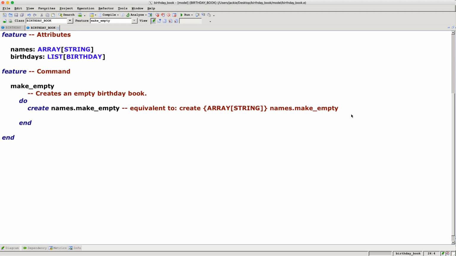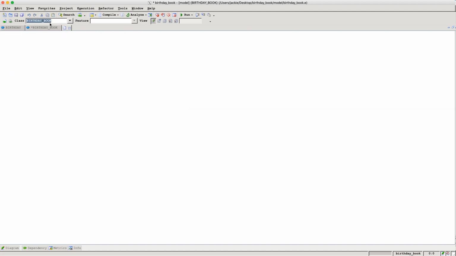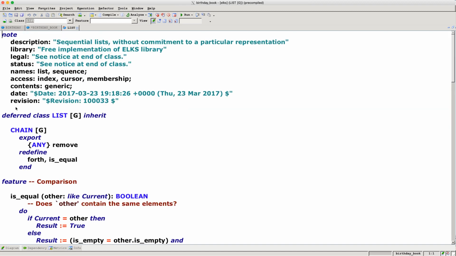Okay, so let's go on. Let me just try one thing here for you and let's see what happens. If I simply say create, what should be the dynamic type for birthdays? Well, what about the list? Let's go to the list first of all. If I go to the list over here, you can see the list class is actually deferred.